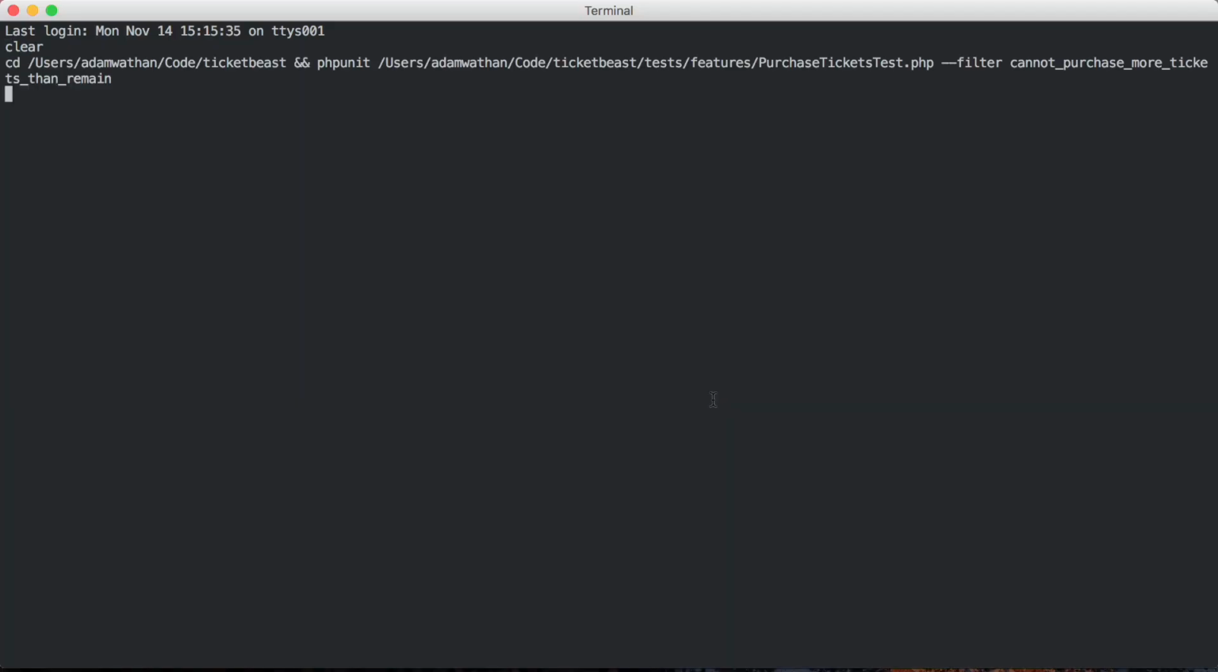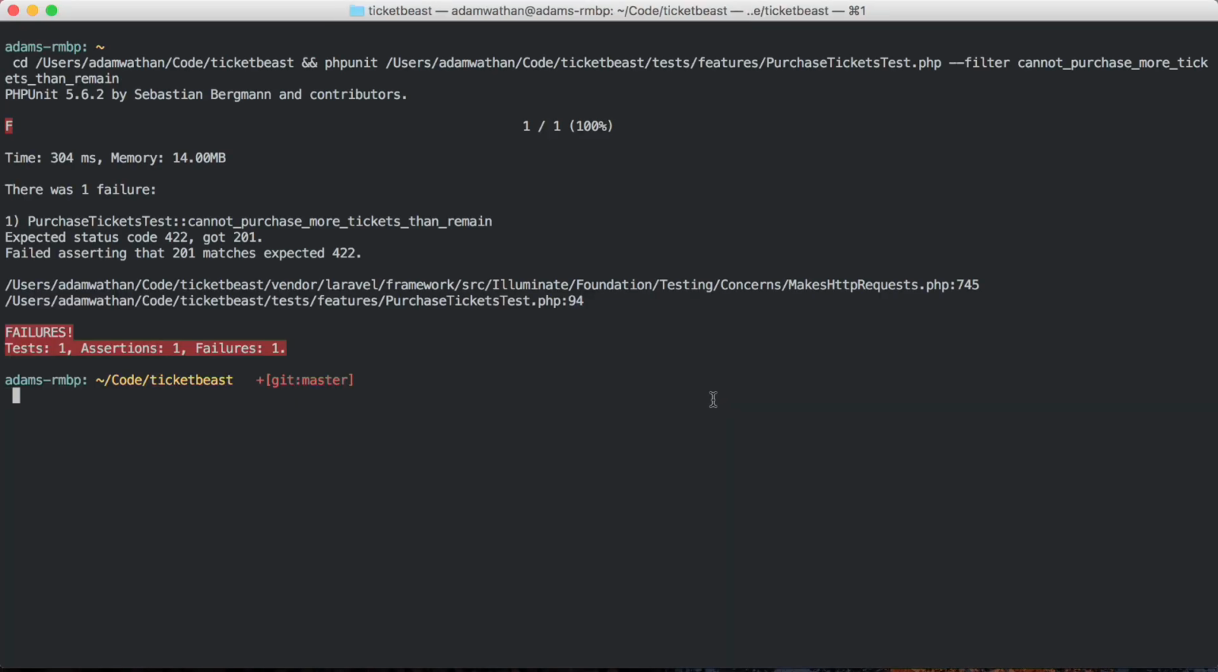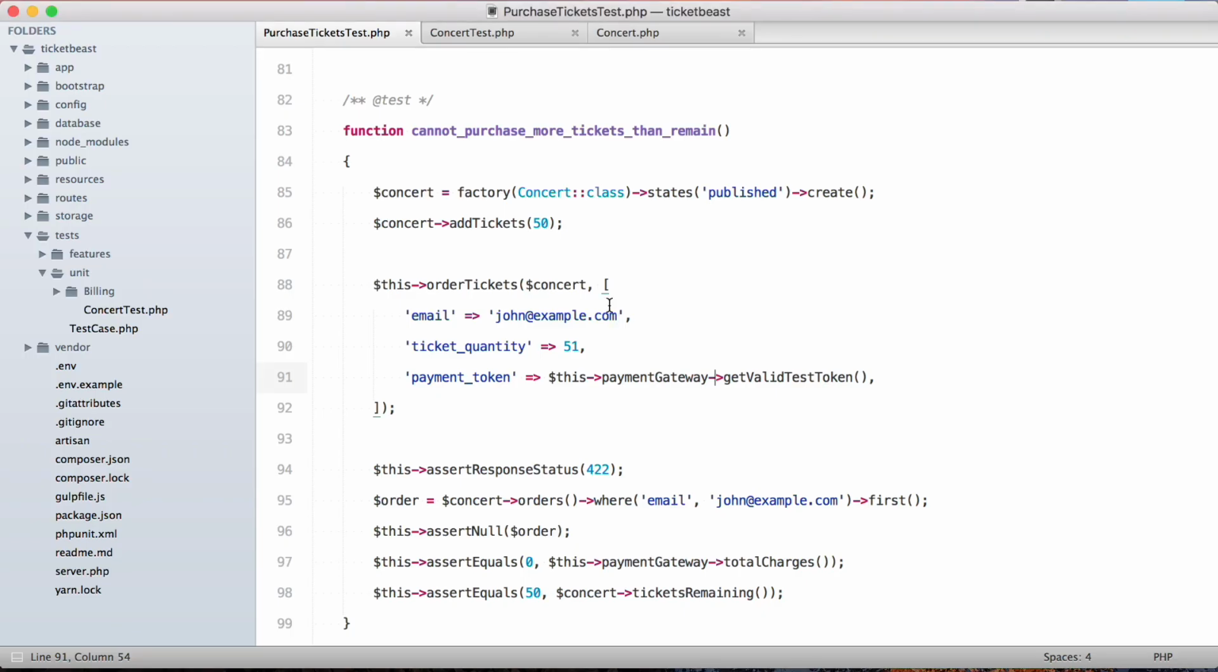So if we run just this individual test, we're getting an error that we expected a 422 to come back, but instead we're getting a 201 back. So this is happening on line 94. So let's check that out. On line 94, we're expecting that we got a 422 back, so we're expecting that the request fails, but for some reason it's succeeding.